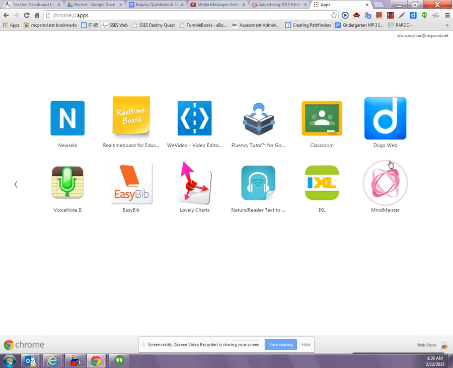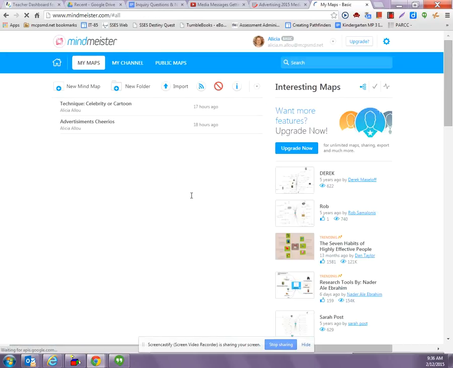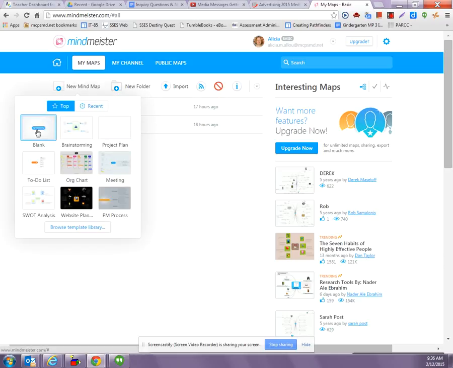So I found this app called MindMeister. You can add it from the web store, and I liked it because you could make a graphic organizer. You only are allowed three, but you can delete them after you've used them, and you can print them out. So what you do is you go to your new mind map, and it has a blank one.